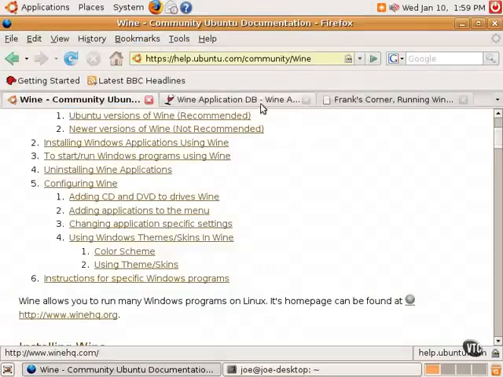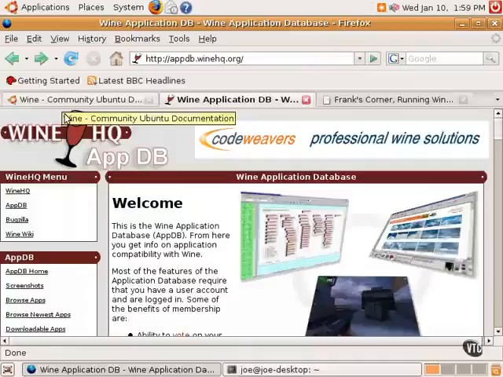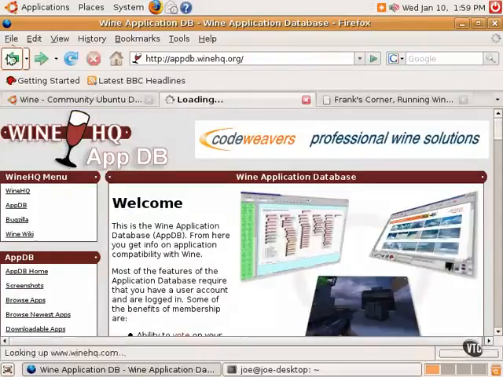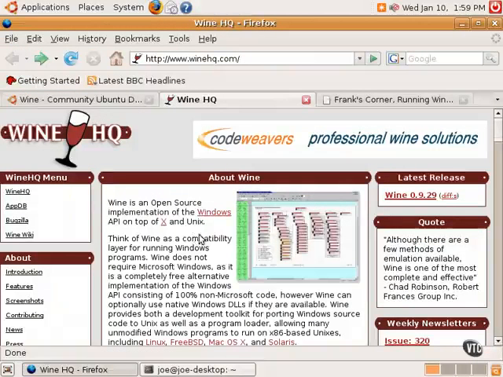Two other websites that are very helpful are Wine HQ, and winehq.org is the main website for the Wine software. It explains about it, what it does, and how it works. It's very, very interesting how it works. Again, it uses 100% non-Microsoft code. It's an open source, reverse engineered process that attempts to make Windows applications run natively.